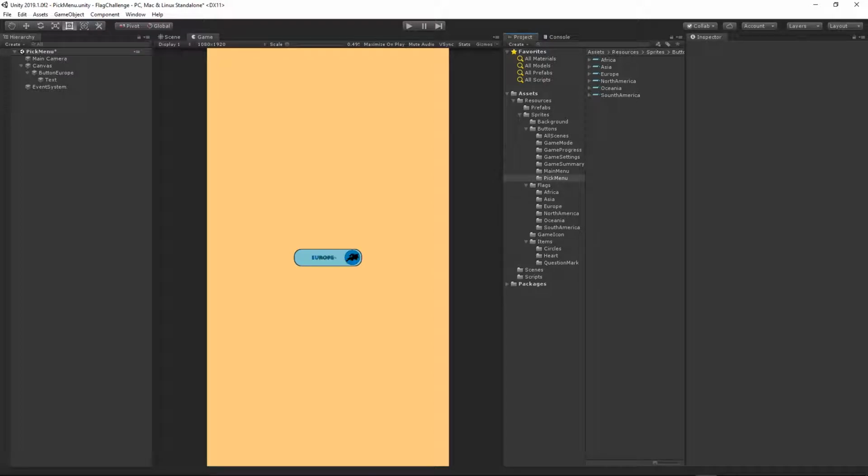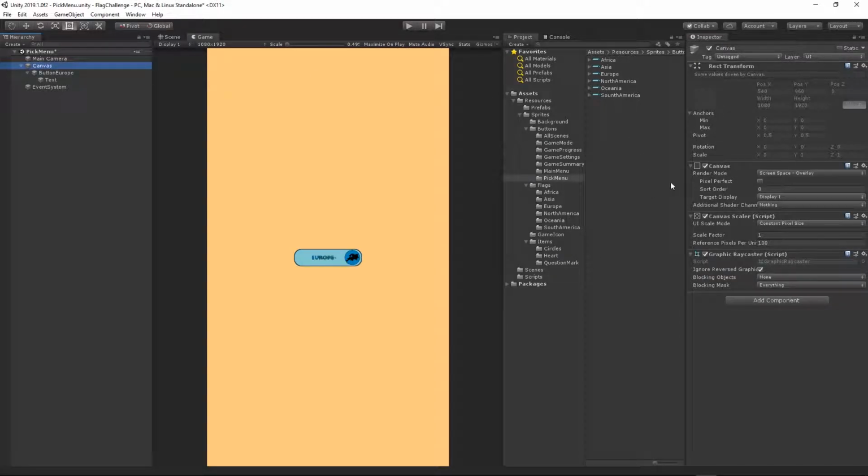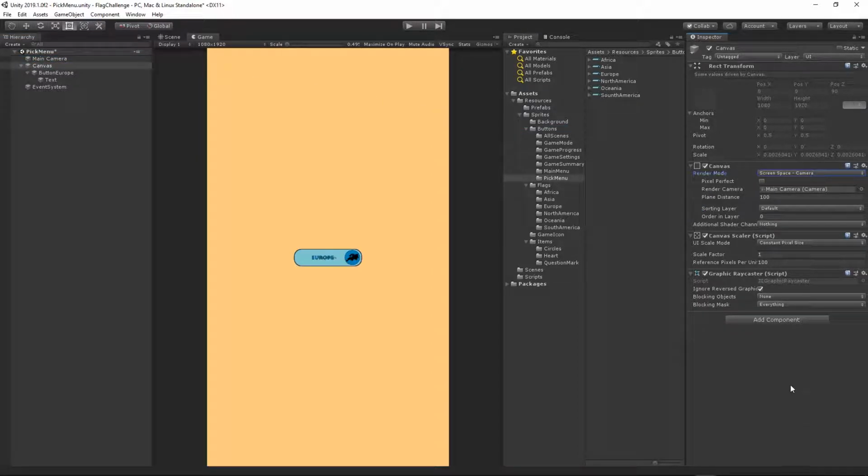Okay, this button seems to be small. This is because our camera has wrong values in. So just click on the main camera and change the size of the camera to be 2.5. And then click on the canvas and make sure you have selected screen space camera, not the overlay. Okay, and then we need to add our main camera to it. So I will just grab the main camera, drag and drop it here, and then I will set the plane distance to be 10.